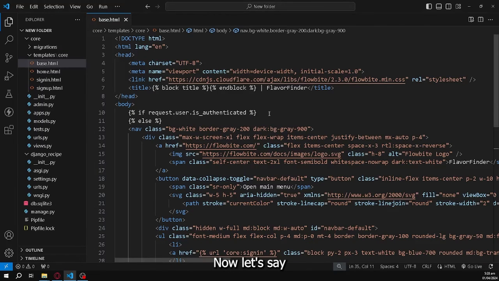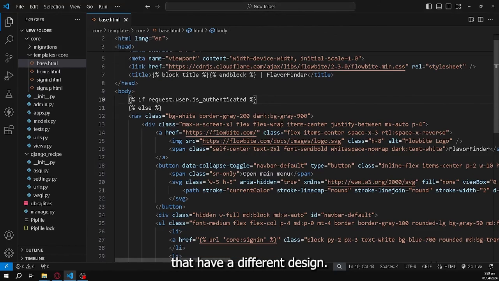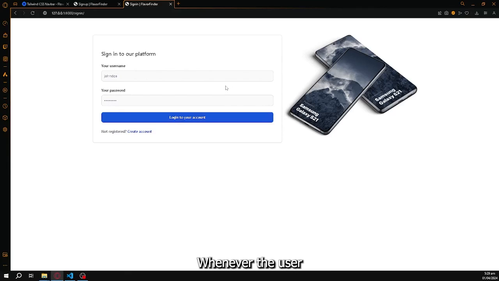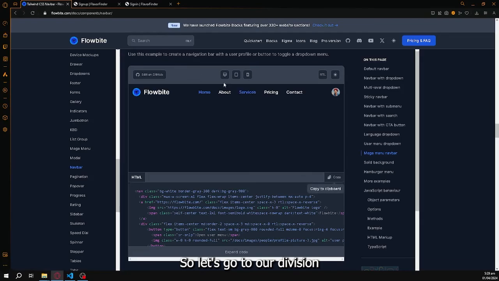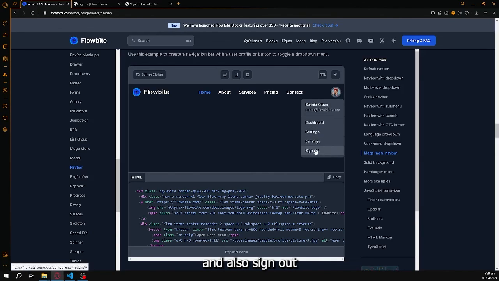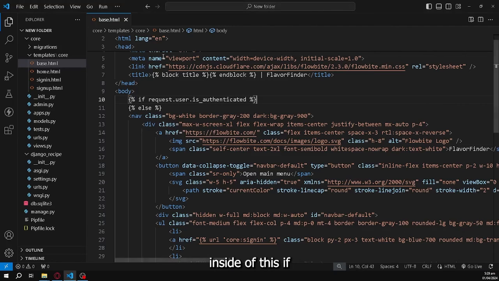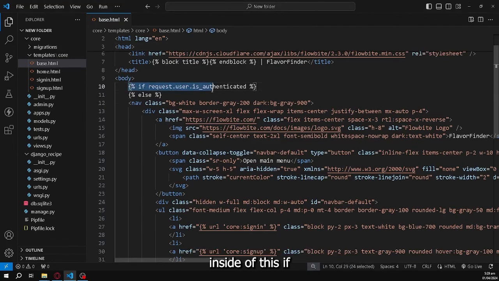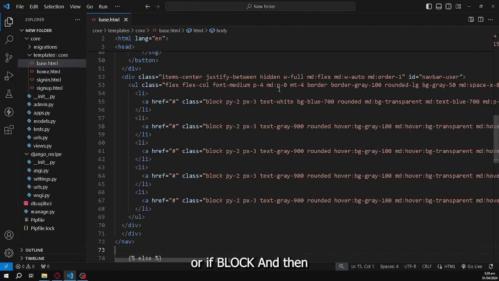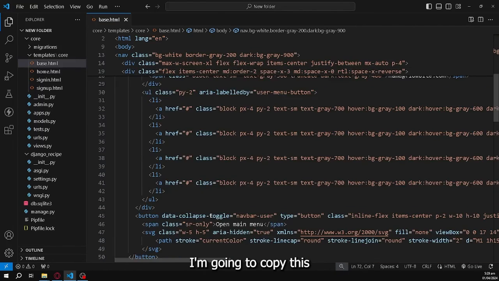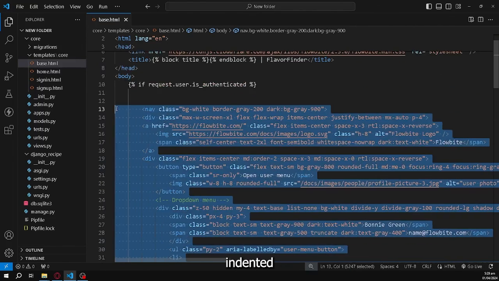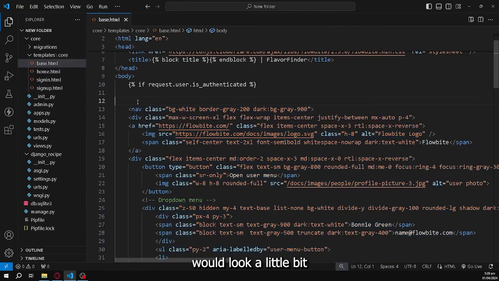Now, let's say we want to add a navigation bar that has a different design whenever the user is authenticated. So let's go to our tailwind here. Let's say we want this kind of design whenever the user is authenticated, so that we'll have an image, then we'll have the name and also a sign out button right here. So let's copy this, and then we're going to paste it inside of this if block, and then we're going to copy this and indent it so that it would look a little bit cleaner.